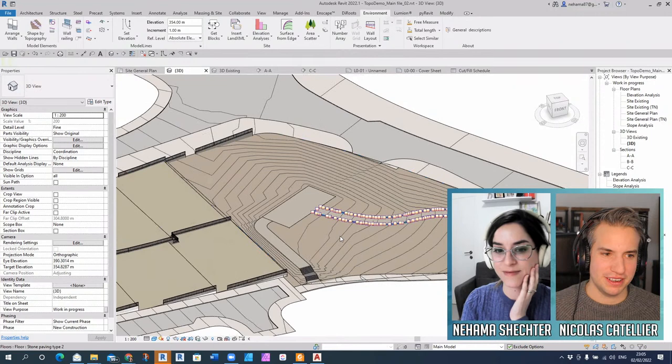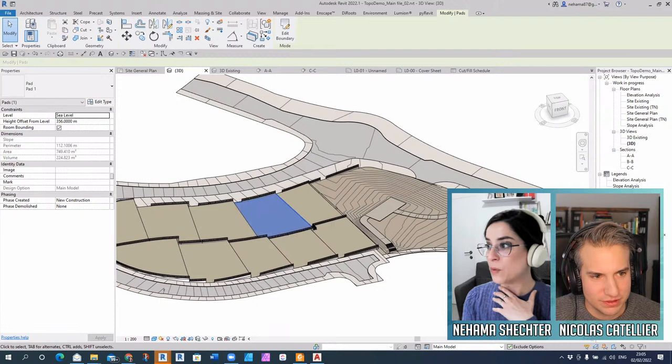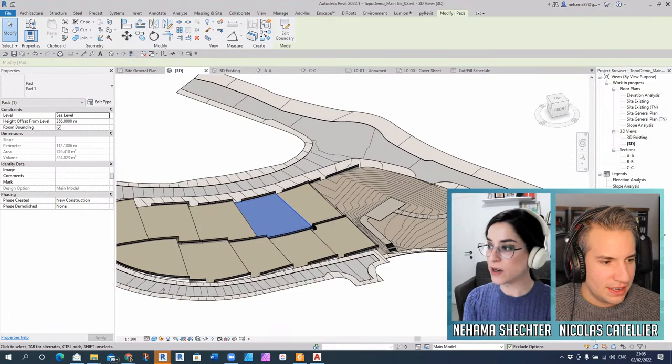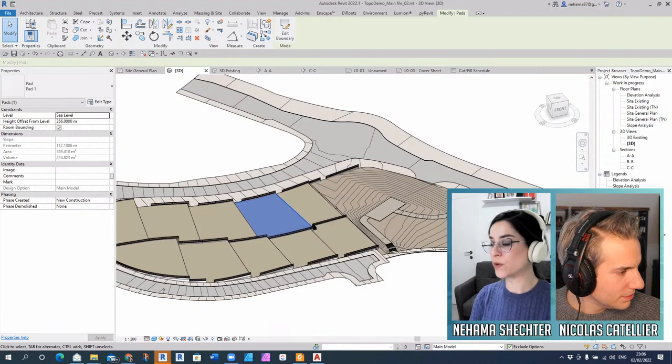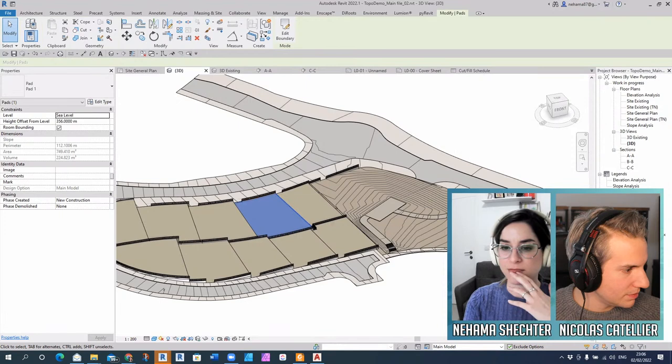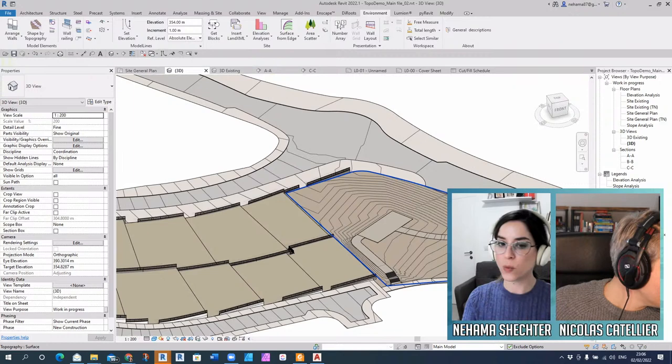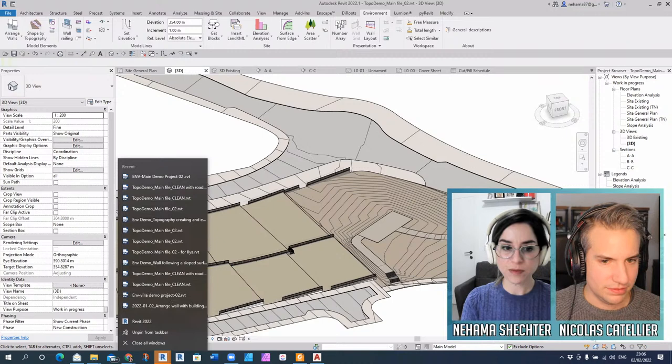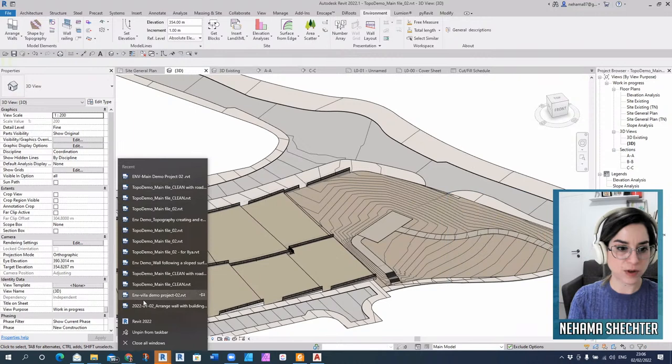So whenever I'm going to construction phase and I want to show something that's pretty real, I would much rather use floors or roofs instead of topographies, because it's easier to get a volume of material when you use such an element. I actually have a really nice example of that over here, but let's just hope that Revit will be kind.